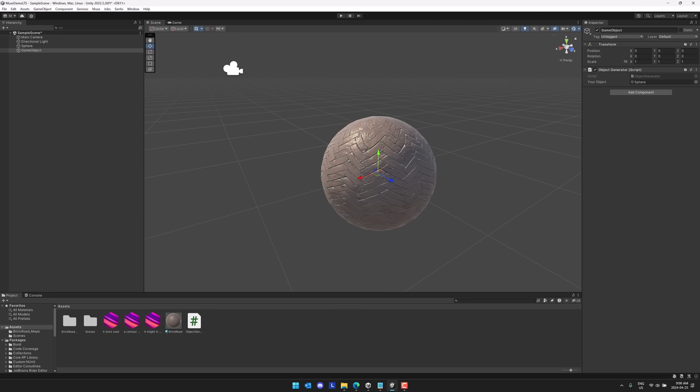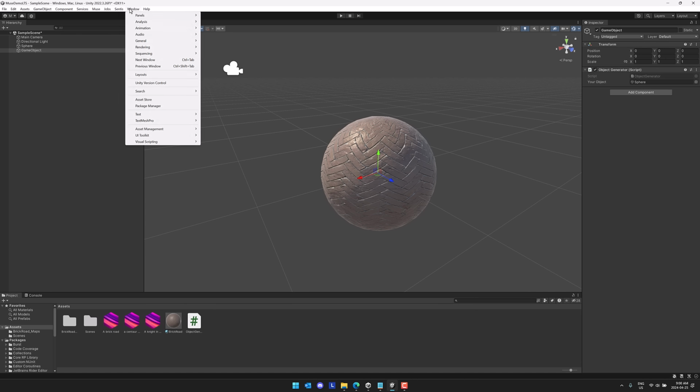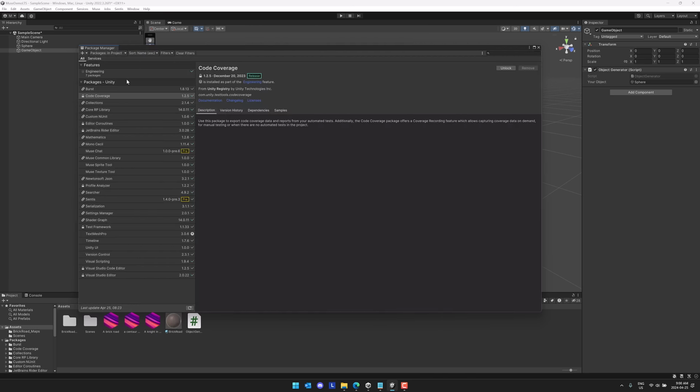Now, the next two are experimental. I'm not going to cover them in a ton of depth because, quite frankly, they are experimental. But the first one we're going to show you is Animate. Again, same process. Window, package manager, add by name, boom.